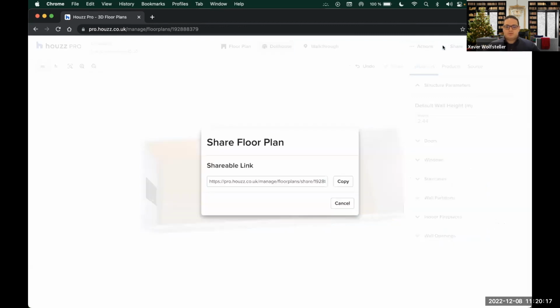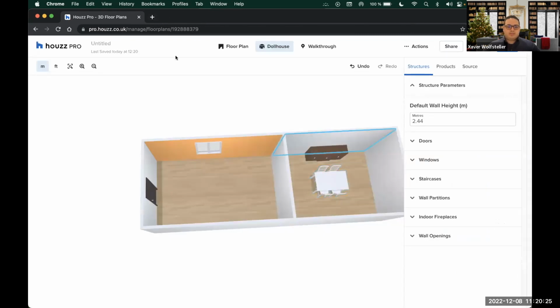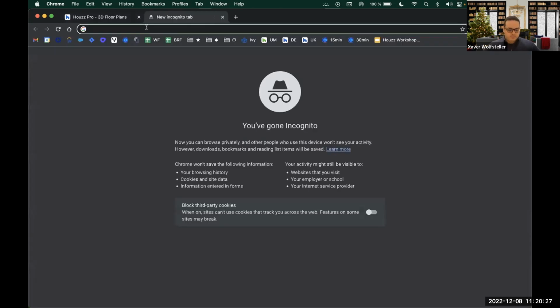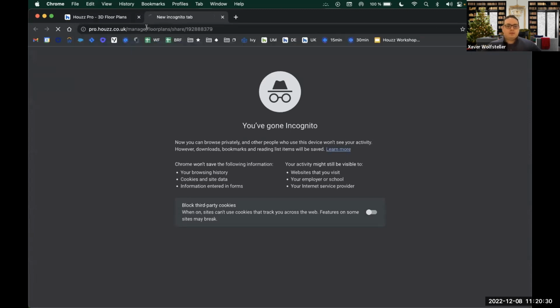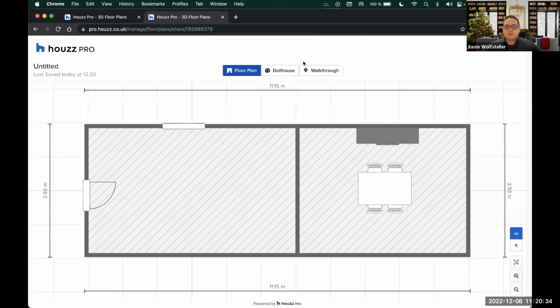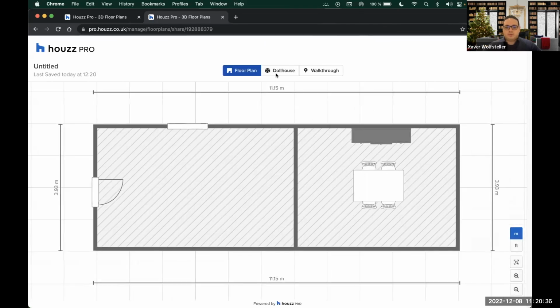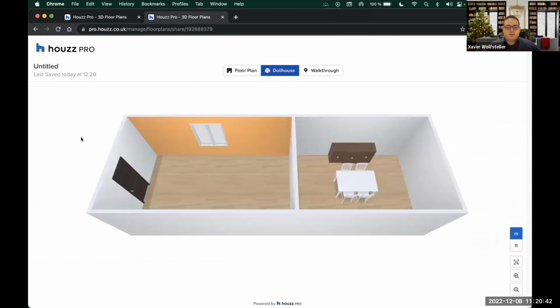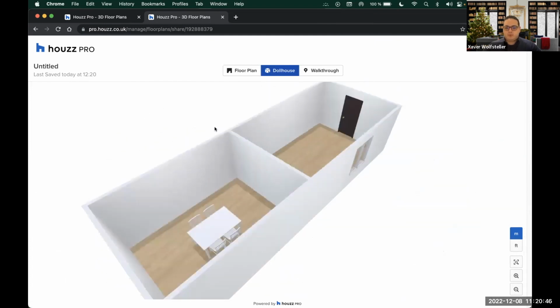So if I go into share, one of the things you can do is share the link. If you copy this link and send it to a client, for example, the client will have the option to look at the 3D floor plan in an interactive way. So he or she will have access to the 2D floor plan and to the dollhouse view. Your client won't be able to edit anything, but will just be able to have a look around it.